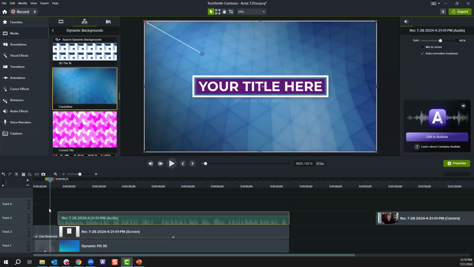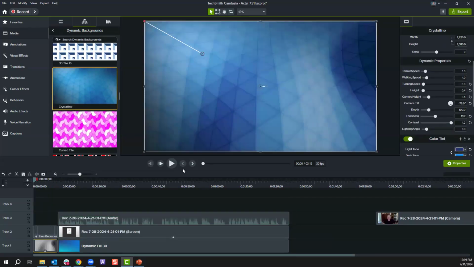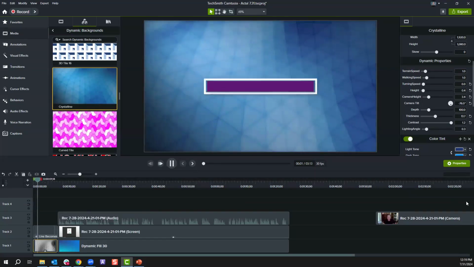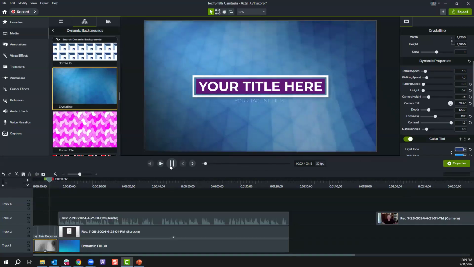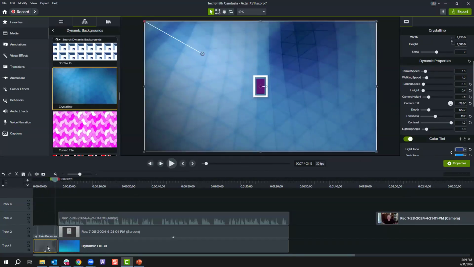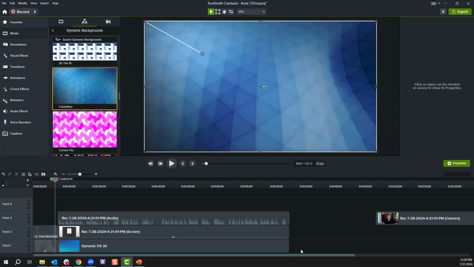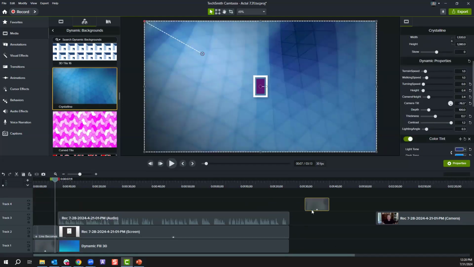Perfect. So now let's just play this back and take a look at what crystalline looks like as the background for my opening title. Okay. So I like the movement. It looks cool. It's not too distracting. I know almost immediately, just because that looks cool, I'm going to literally copy and paste this and pop the crystalline over at the bottom to do an outro as well.